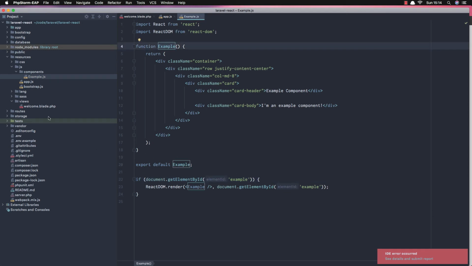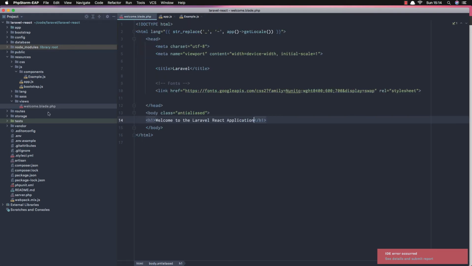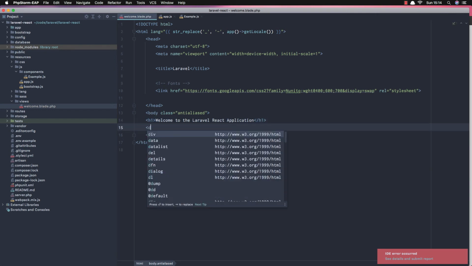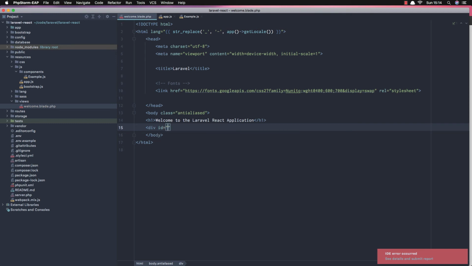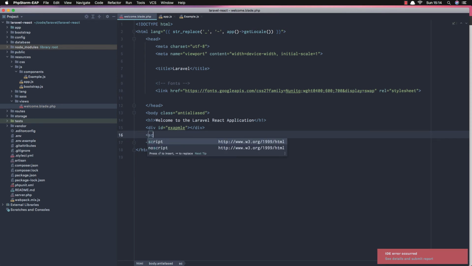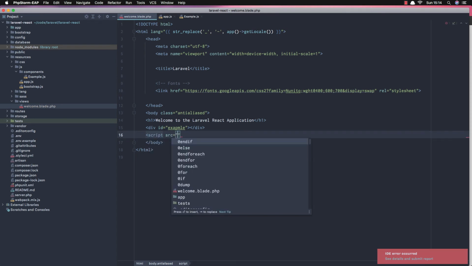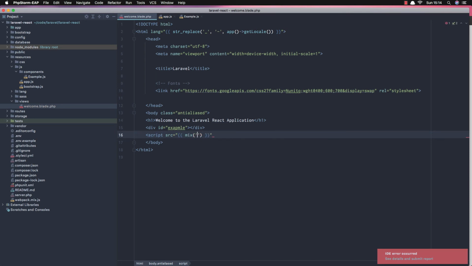Okay, so what we need to do is go to the welcome blade, and I'm going to add here a div with ID example, and after that we need to add the script with mix, js/app.js.